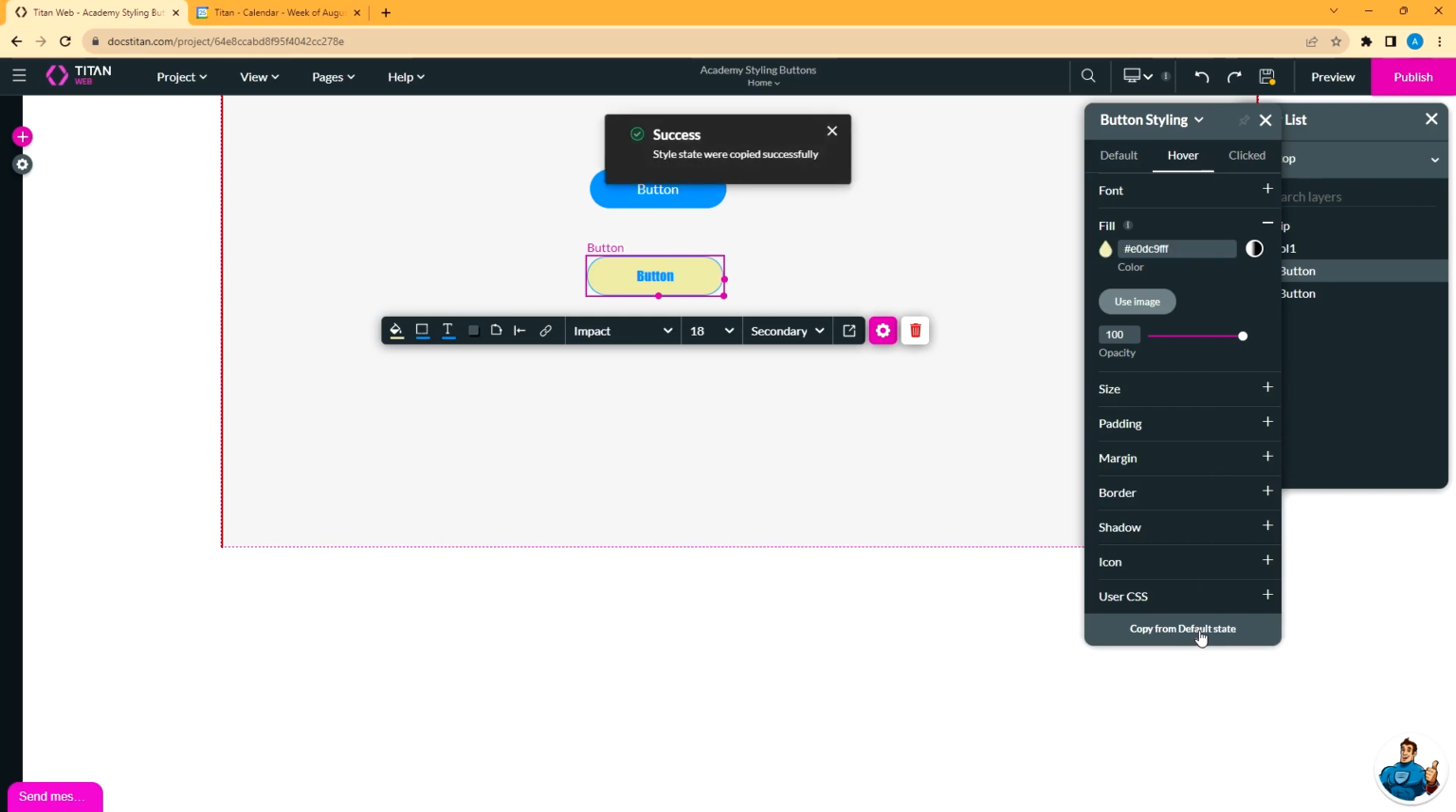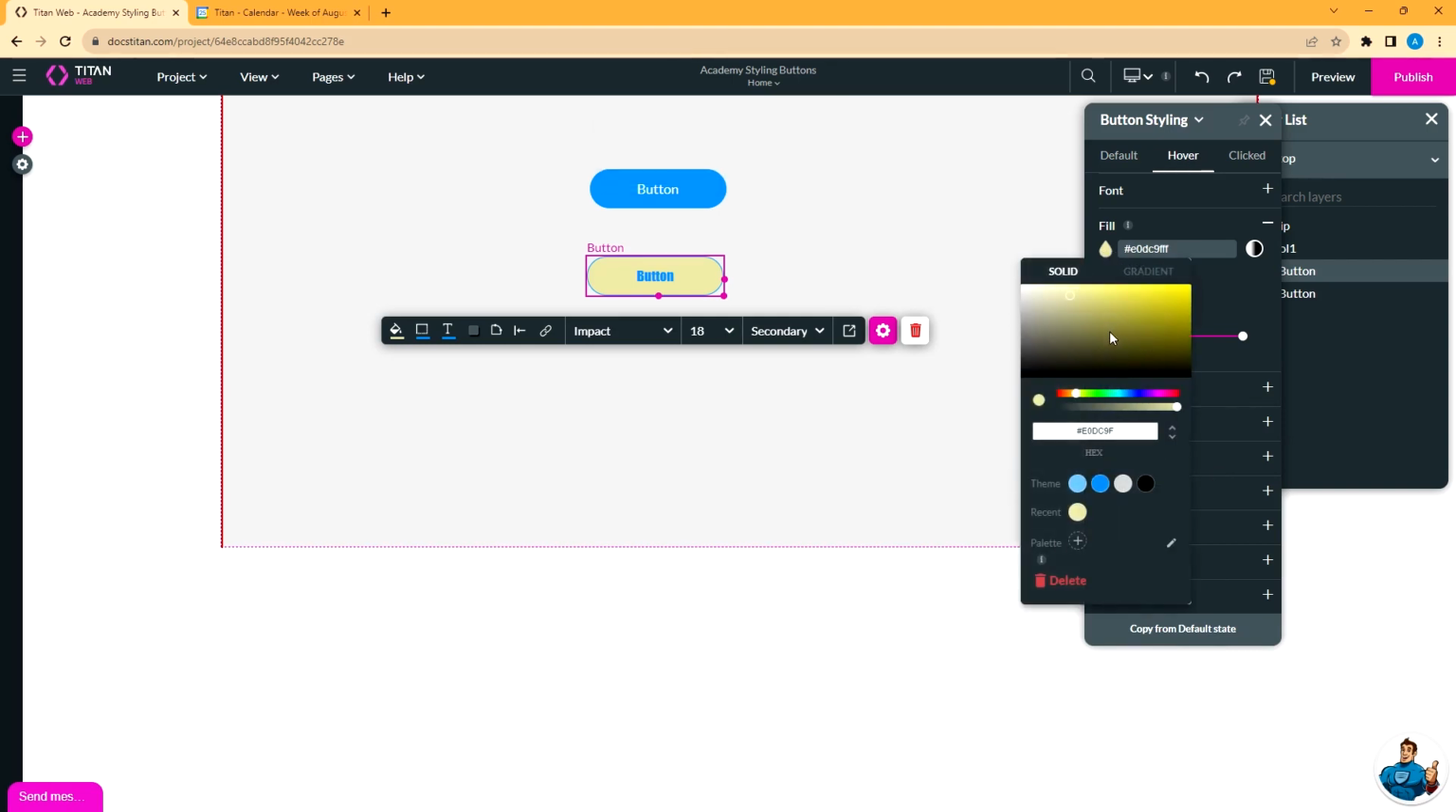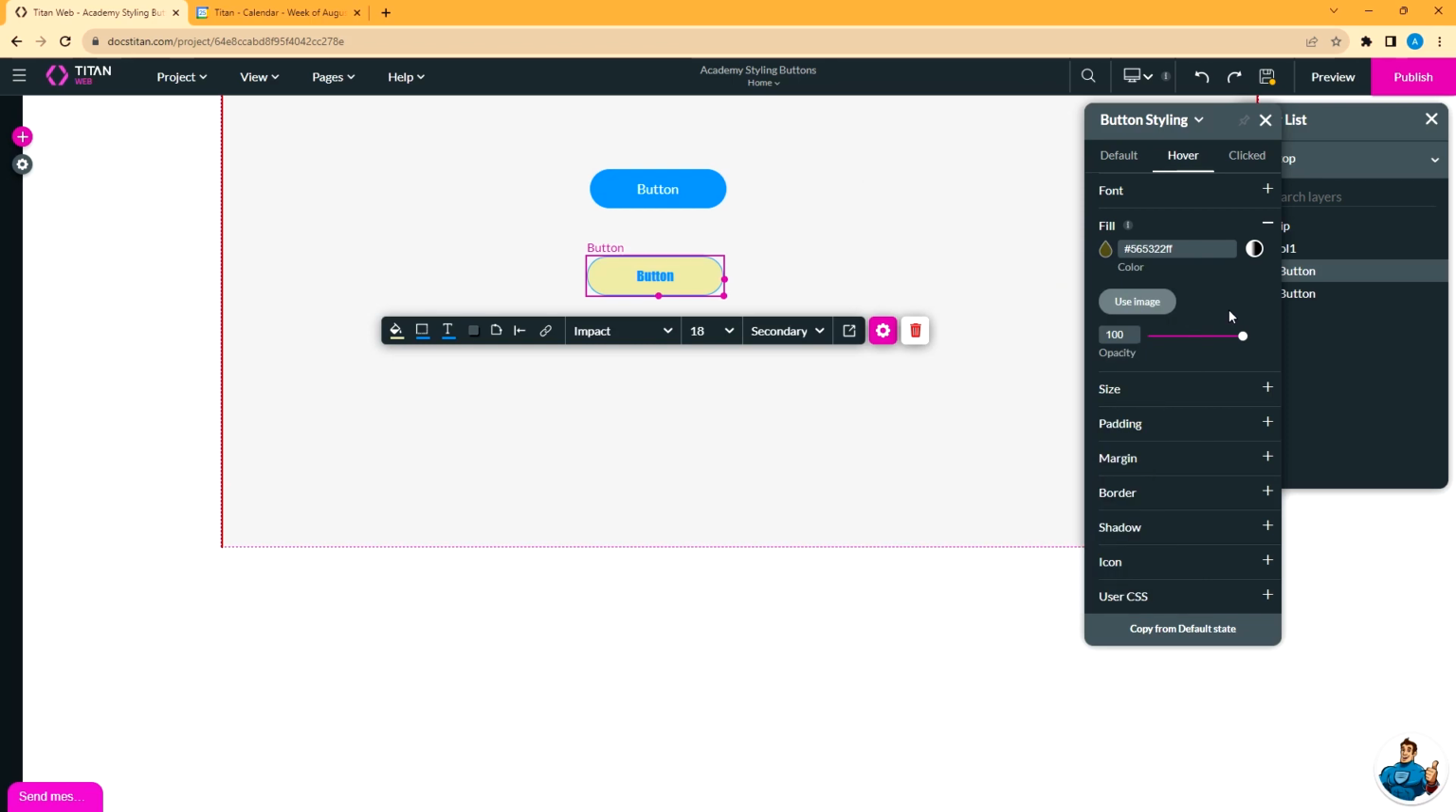Now, make a slight change to create the hover effect. For example, a different fill color. Now continue to the next state, in this case, clicked, and do the same.